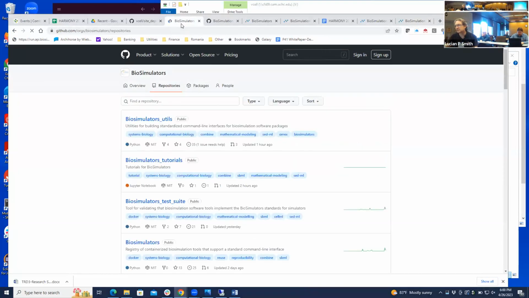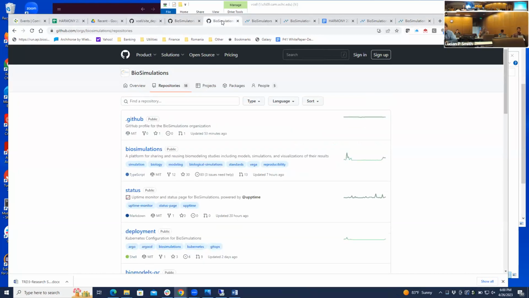Okay, most of you are familiar with this, but as a reminder, there are two different GitHub organizations, Biosimulators and Biosimulations. Each of them has multiple repositories, and Biosimulations needs Biosimulators. Biosimulators does not need Biosimulations.